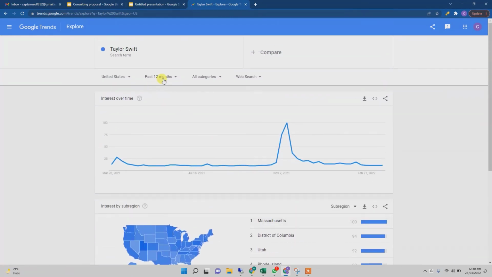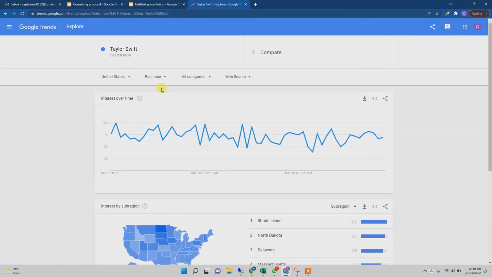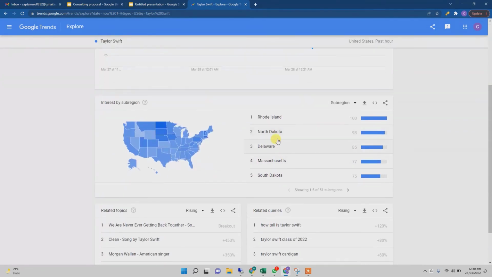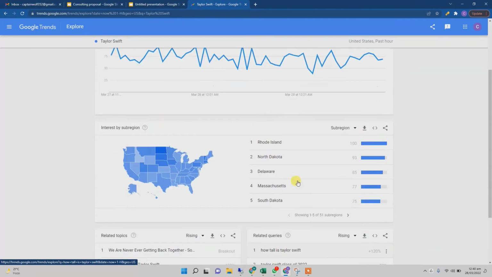So from here you can select anything, even the past hour. Google will show you the live data. Yes, in the past hour in the complete United States, people have searched a lot about Taylor Swift, and you get to know about the state, sub-region, and similarly the related queries as well. Interesting thing: how tall is Taylor Swift? So you tend to get great interesting ideas about content writing and what content you need to write about.